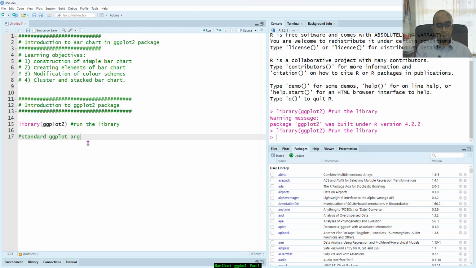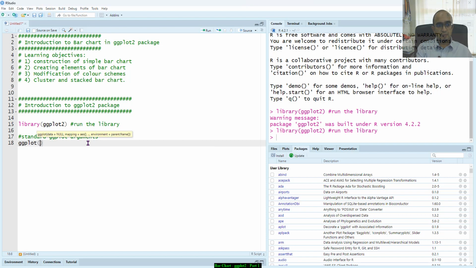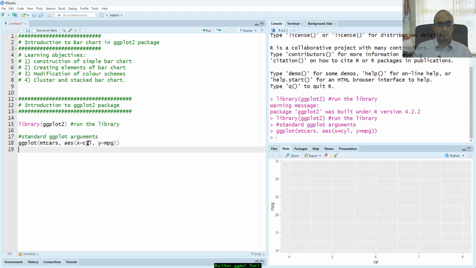So this is the standard ggplot argument. First we need to type the function ggplot, and first we need to input our data. Let's say our data is mtcars, and we need to input the aesthetic value as an argument, where we need to specify the variable on the x-axis and the variable for the y-axis. So let's say x will be cyl and y will be mpg. This is an example of a blank chart using the ggplot package.